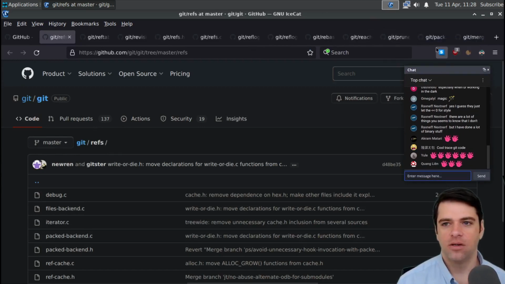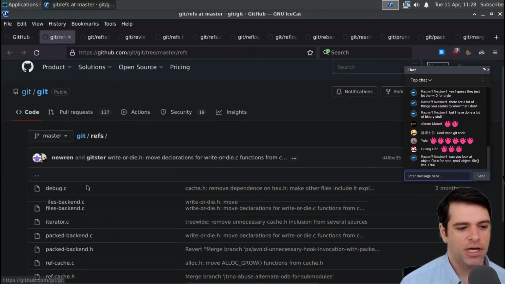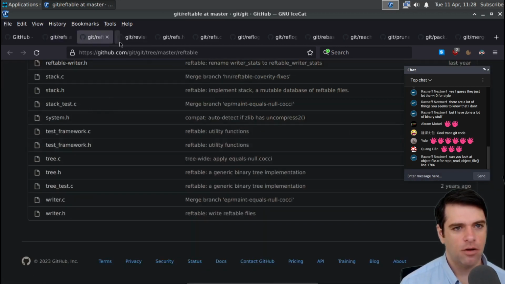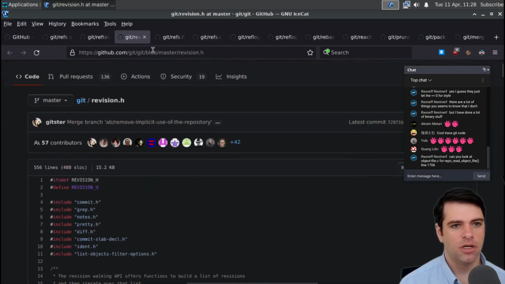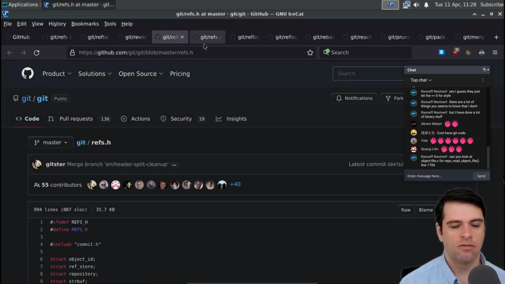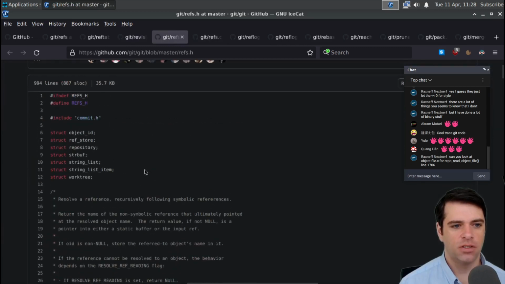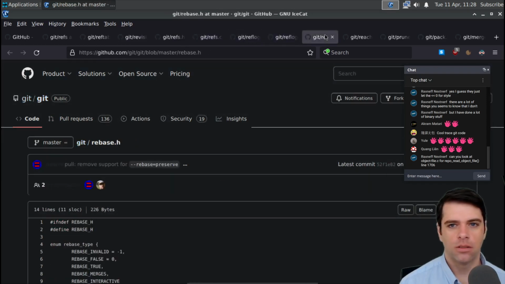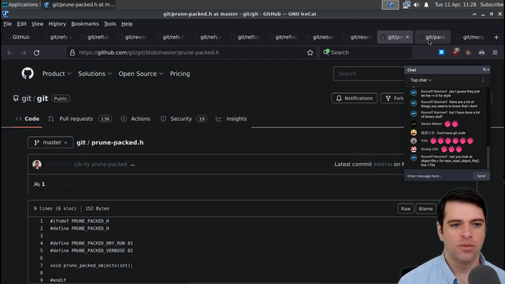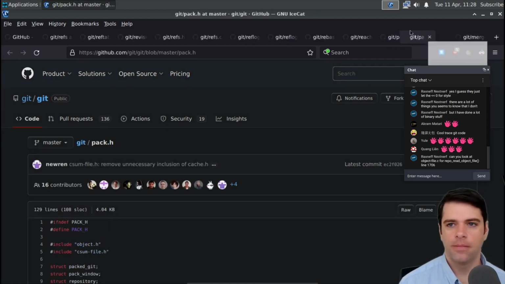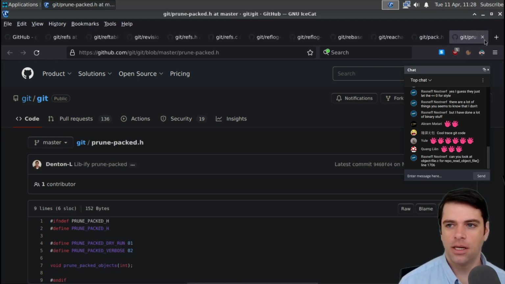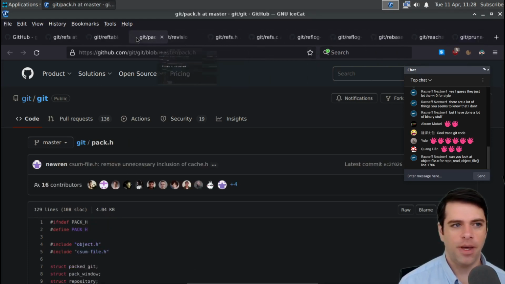And I guess we'll try to get rid of as much stuff as possible. Here's some ref stuff. What else do we have? Ref table. I don't know if refs is going to be more important than refs table. Here's revision.h, refs.h. I think we looked at refs.h. Maybe we didn't. Ref log walk, rebase, reachable, some stuff about packing. I guess I'll put pack before prune pack. Merge sort, we're not going to look at. And that's the end, prune.pack, right? So a pack.